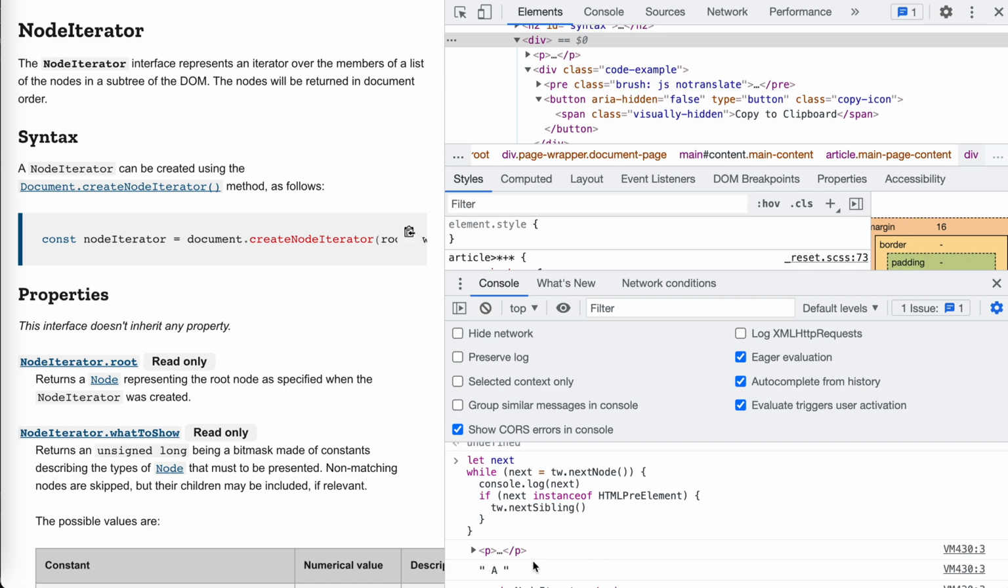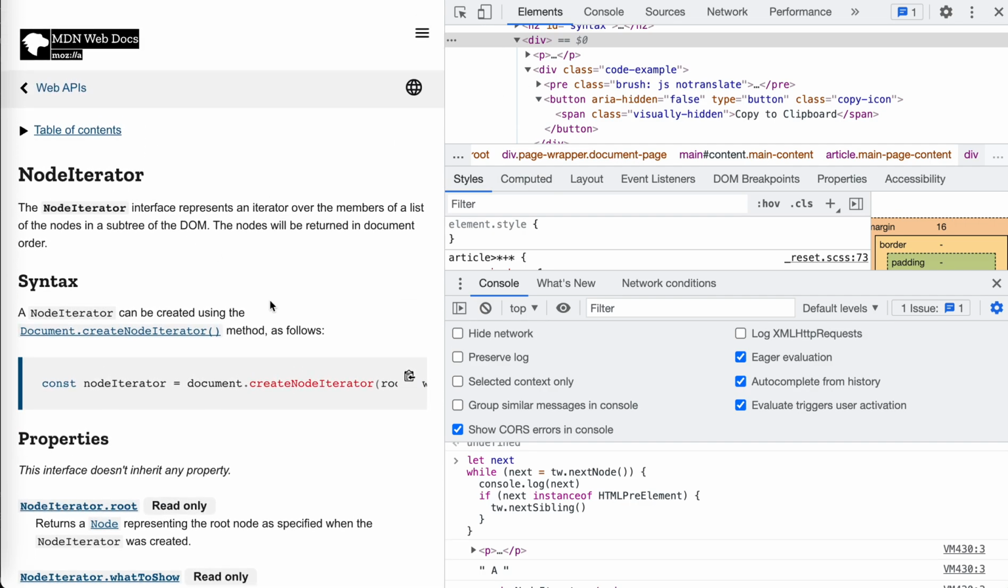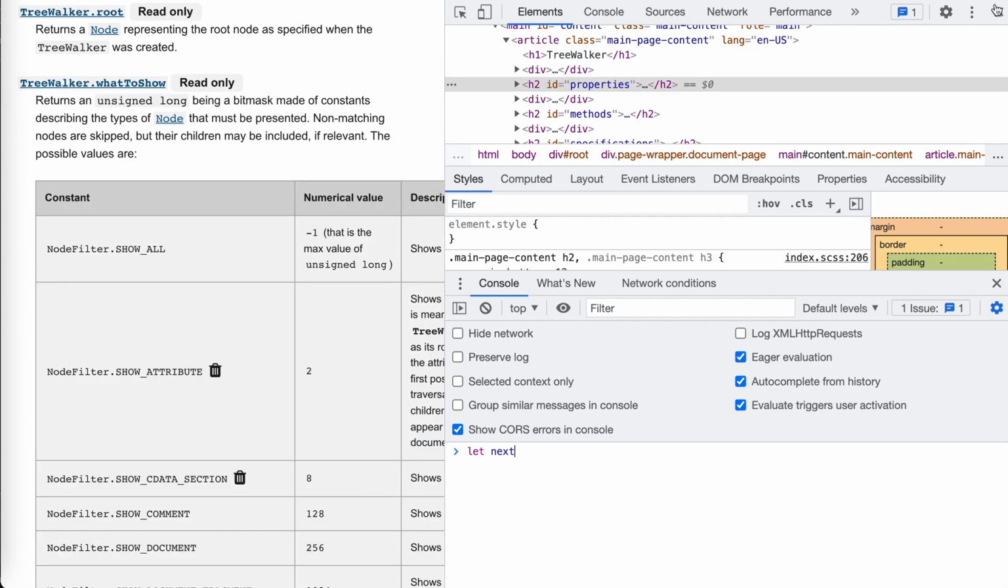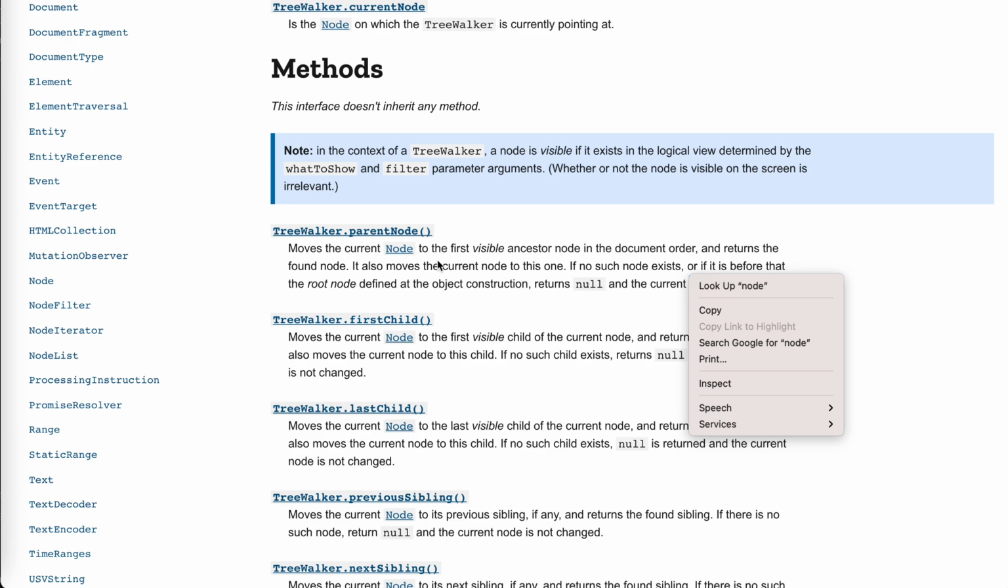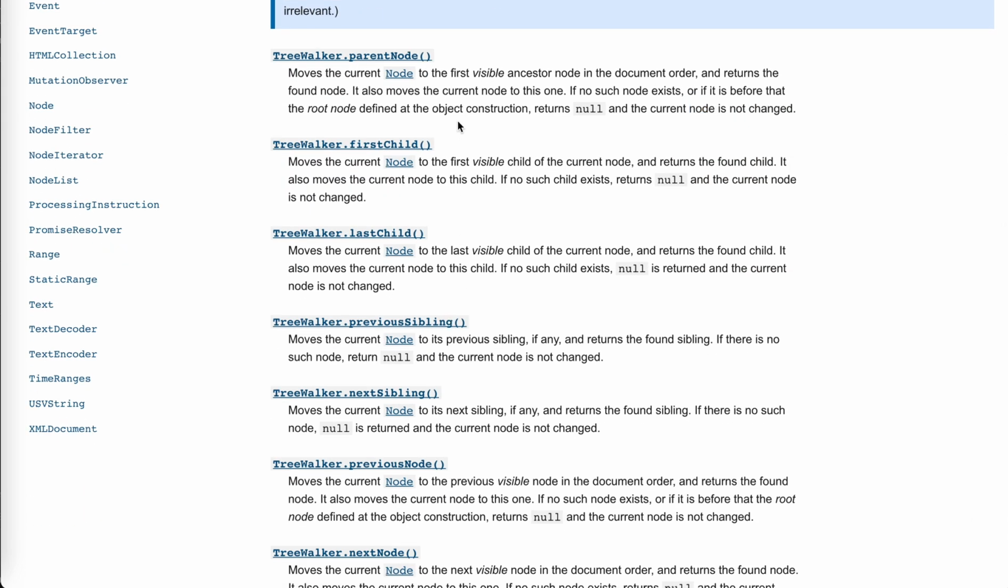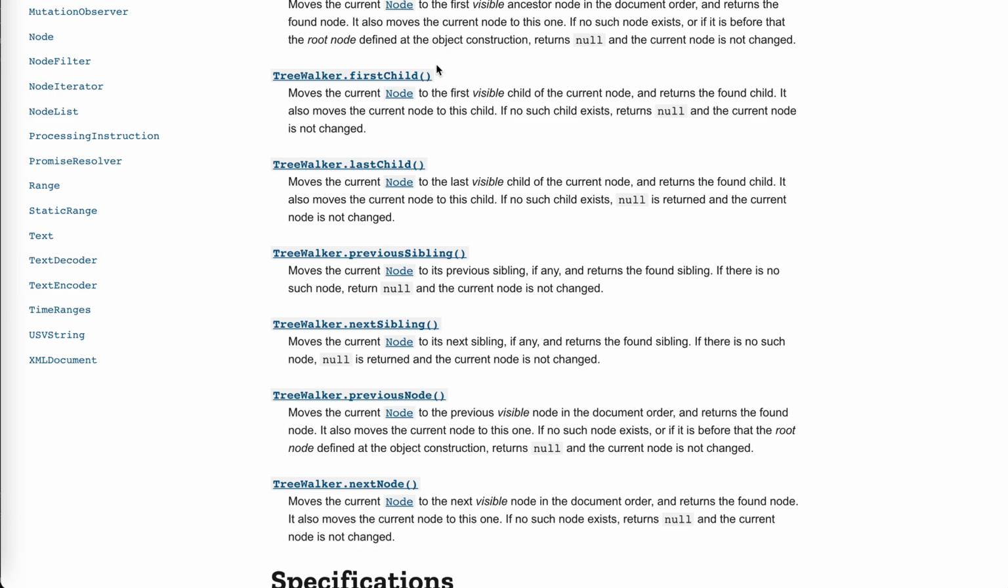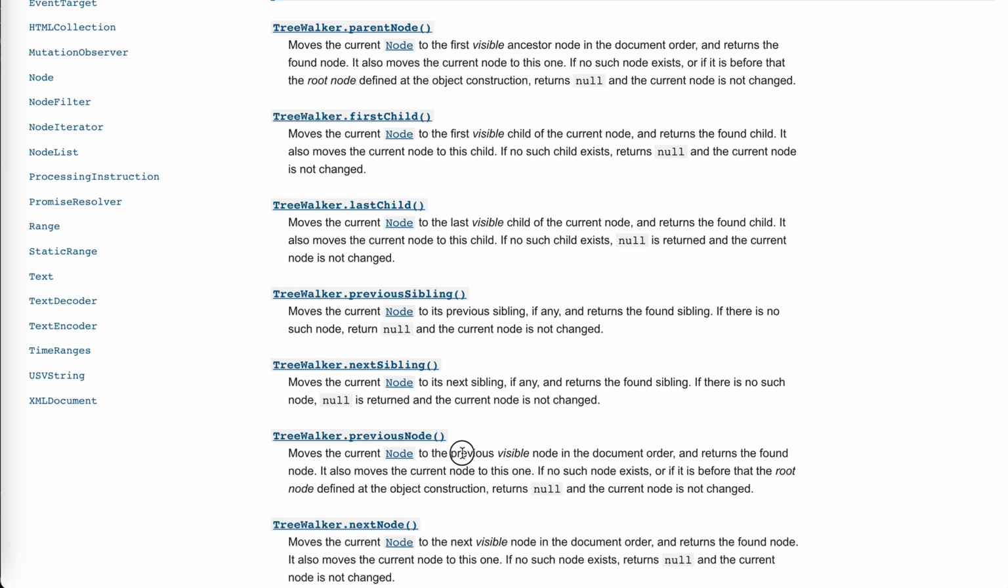It actually gives us a walker and allows us to go in any direction. But for NodeIterator, there's only back and forth, and for TreeWalker, left and right. And it's listed here: parent, first child, last child. Is this back and forth? Oh no, this is not back and forth. This is only child. The next node might be the first child, or it might be the next sibling, the sibling of the parent. So yeah, it has more directions for us to walk.